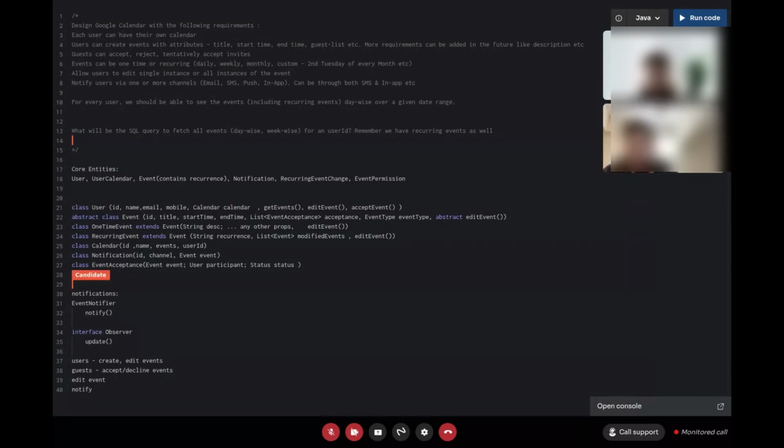So an event class will have an object of event notifier, right? Event notifier can be singleton, right? The event notifier contains the methods necessary, the logic to notify all the users by any channel, right?